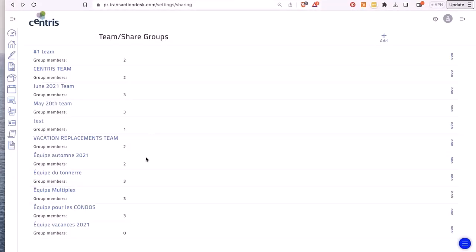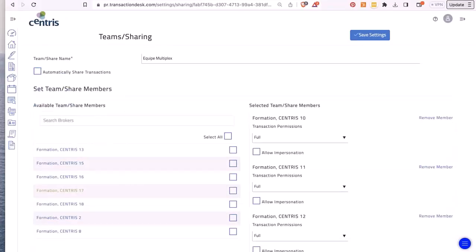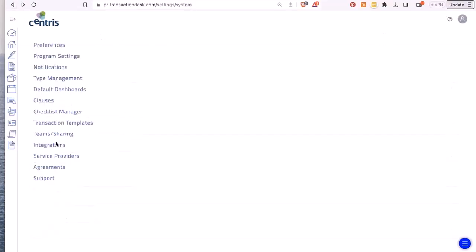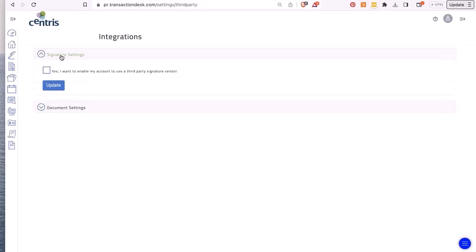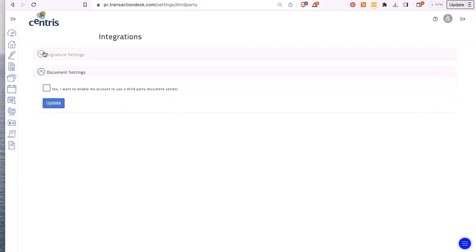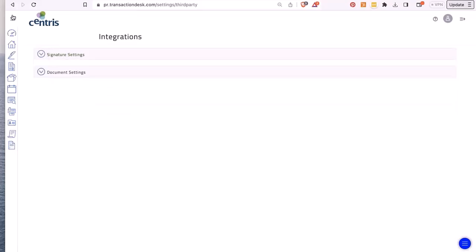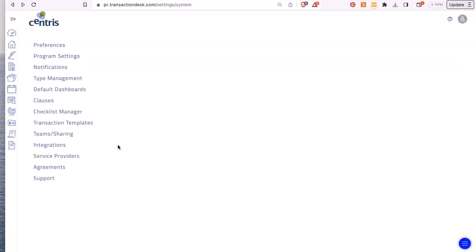Okay, so I have a different team here. So multiplex team. You know, any other teams you may need, you can create them here. Okay. Integrations here. So if you want to use a third party signature, so you could use easy sign next one. I'll let you, it's a bit more technical here. I'll let you look into that if you need to. But know that it's there.